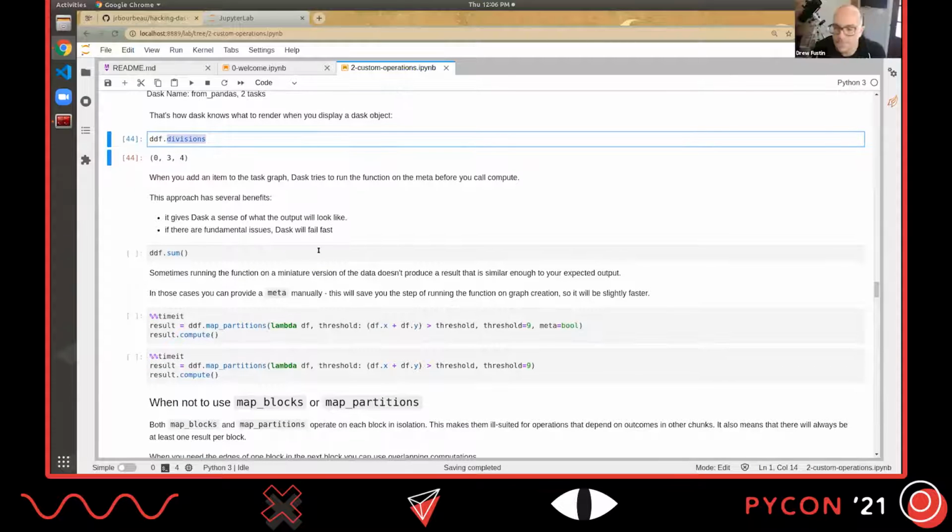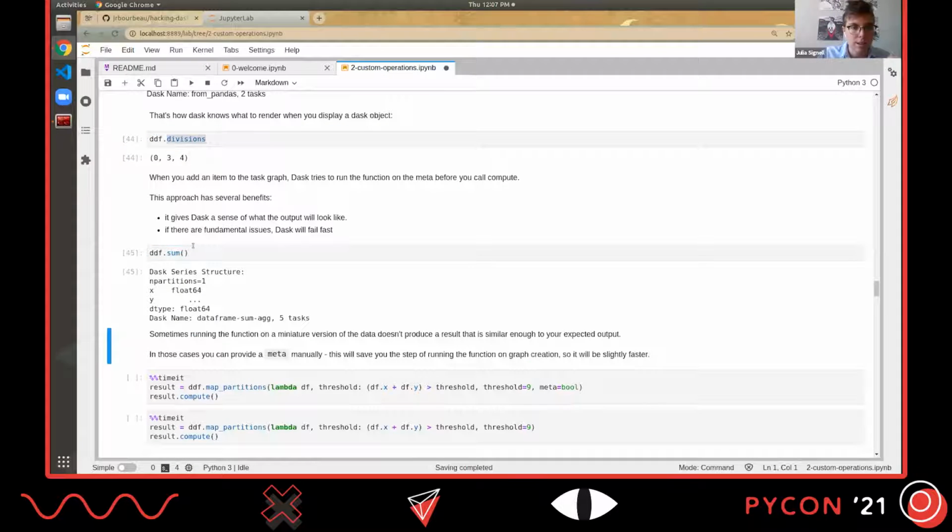So the point of having this meta is it has a couple of benefits. It gives Dask a sense of what the output will look like, which is what we just talked about. And also, when you add an item to a task graph, so when you chain together operations in Dask, Dask tries to run the function on the meta before you call compute. So this gives Dask a sense of what the output will look like, what shape it'll have, what dtypes. And also if there's any fundamental issues with the function, Dask will fail right then rather than when you call compute. So that's a nice benefit.